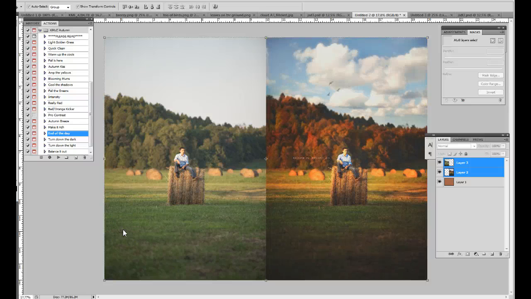Hi there, this is Kristen with KML Creatives, and today I am going to walk through a full edit with you using the new autumn collection. I'm going to go through showing you how I apply the cloud overlays and the birds and how I process using the actions. The image I'm using is provided by Dalton Ln Portrait Co.